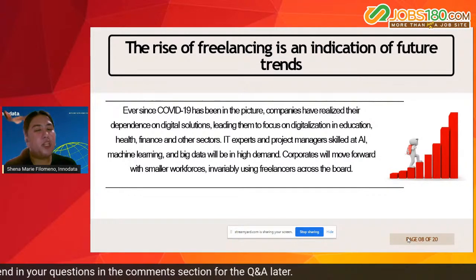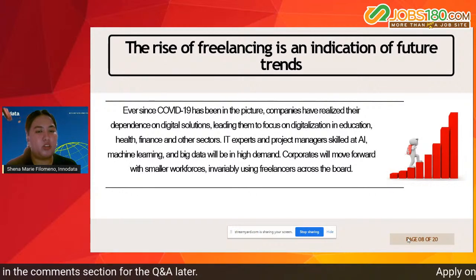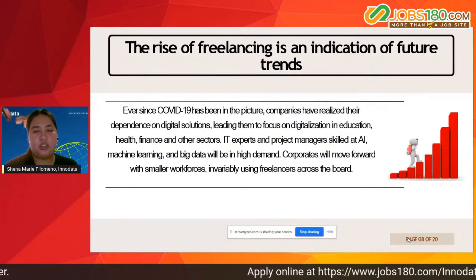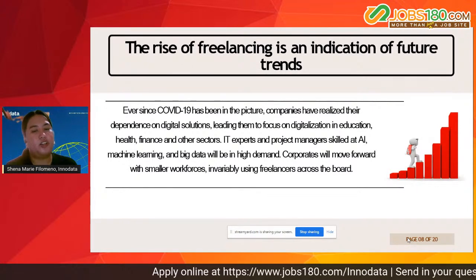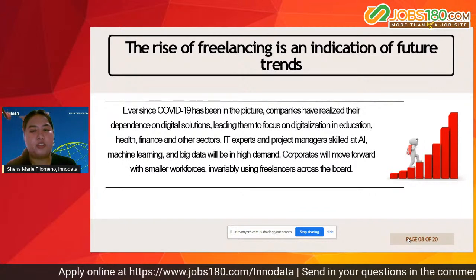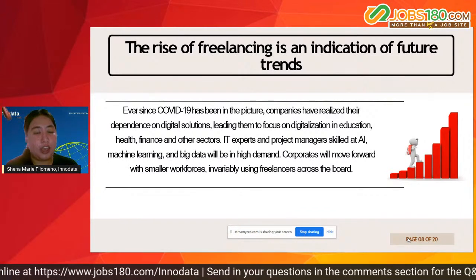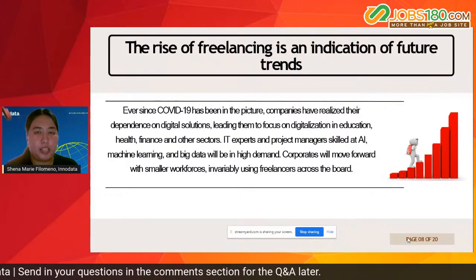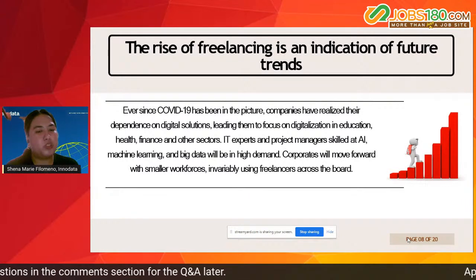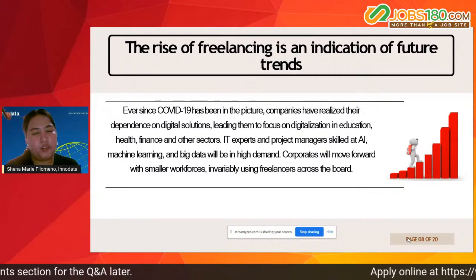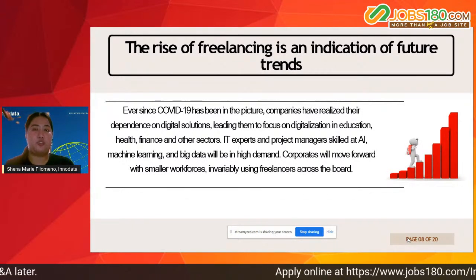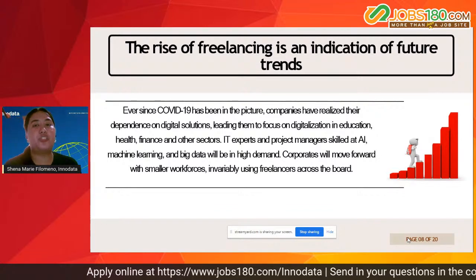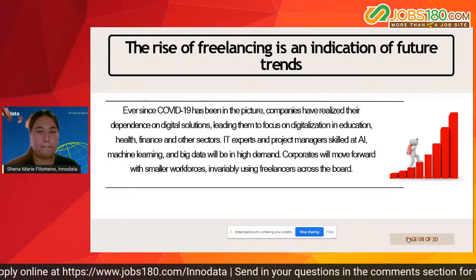So companies have realized their dependence on digital solutions, leading them to focus on digitalization in education, health, finance, and other sectors. So IT experts and project managers skilled at AI, AI is artificial intelligence, machine learning, and big data will be in high demand. So corporates will move forward with smaller workforces and invariably use freelancers to access the work. Kumbaga mas marami nang mag-hire ng mga companies ng mga freelancers kesa sa full-time employees.